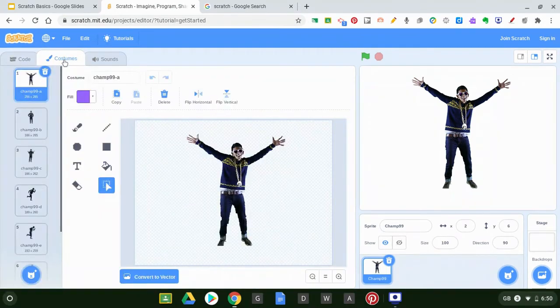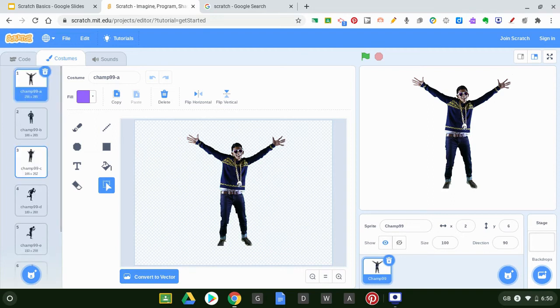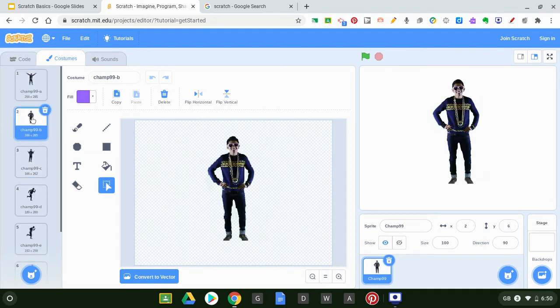And to do that, you go to costumes. We're not doing anything here. We just want to see how many pictures have been created to make him dance. Look at that. There are so many. There's 7 pictures. Now, if these pictures are played one after the other, then our character will look like he is dancing.